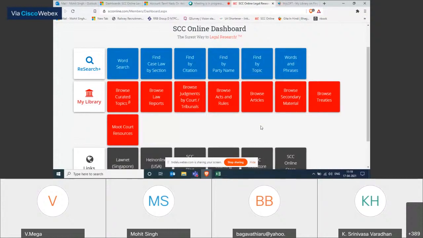As you can see, we have made separate tiles for each and every parameter, or for each and every input which we are going to make. For example, sometimes students have the party name available with them, so we have a find by party name option. Sometimes they have a citation with them. Again, we have a citation option. Sometimes they just want to read some acts, so we have a browse acts option over here. Whichever is your query, whether you want to see the act or read the articles, we have made a separate entry for that in the form of a tile.